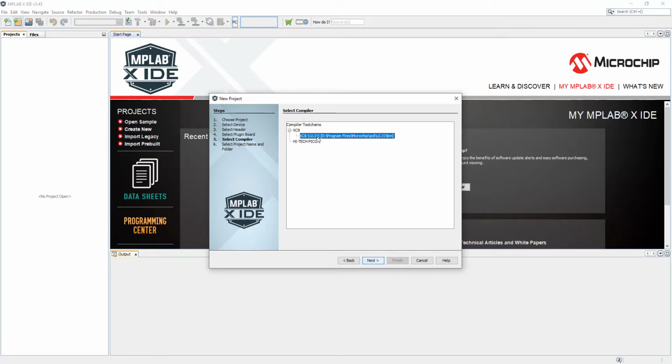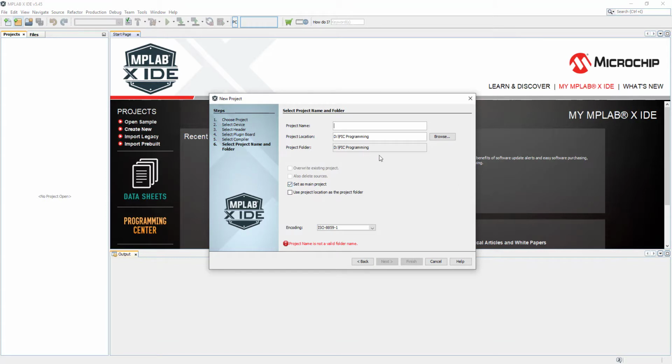And our compiler, you can see more compilers if you've got more installed, but I've got XC8 and that's what I'm going to be using. Click next. So my project name is going to be 10F200, so that I know it's going to be a main project, and I'm happy with the project location, so I click finish.